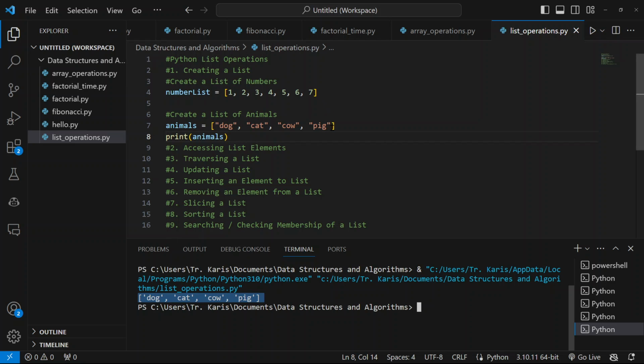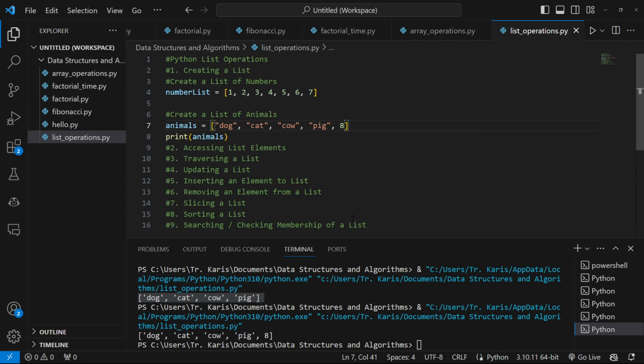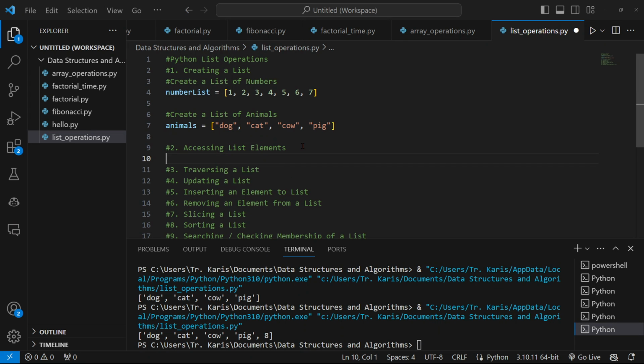These can also include numbers, by the way. If I add a comma and do number 8 and print, it's still allowed. So that's the power of lists. It can have different data types. I hope that is very clear to everyone. Okay, so let me just remove this so that we just have the list of animals and the numbers list. We'll also remove this print, and now let's go to accessing the list elements.